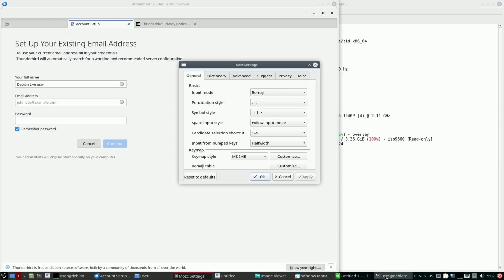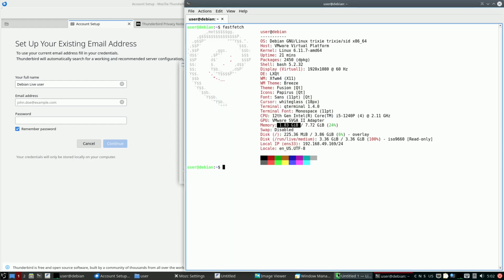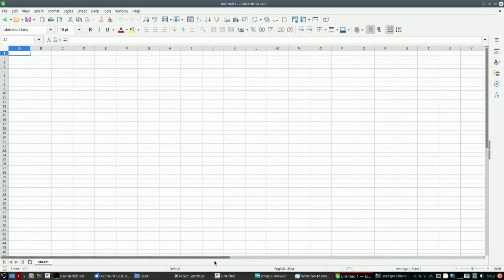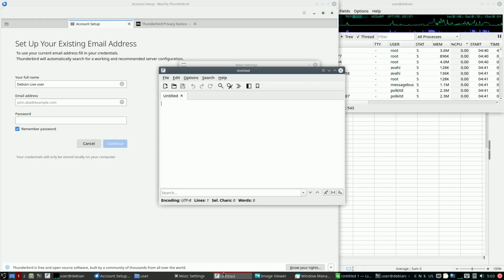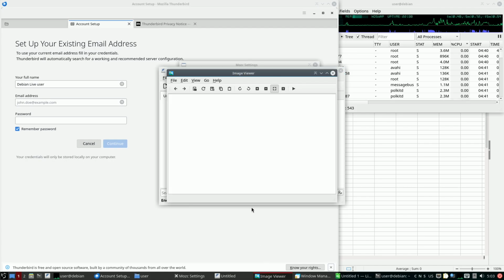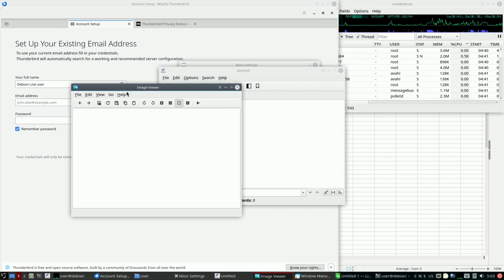So this is how it's performing. I didn't see any issues or any lag, and it's still pretty stable. I didn't face any bugs or anything, even in the XFCE video which I made a day ago. So if you want to check that video out, you can.